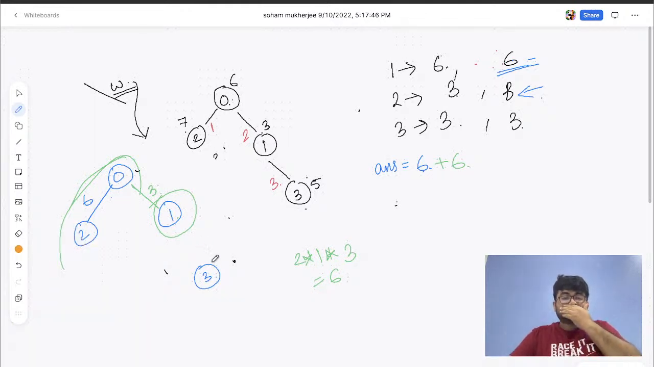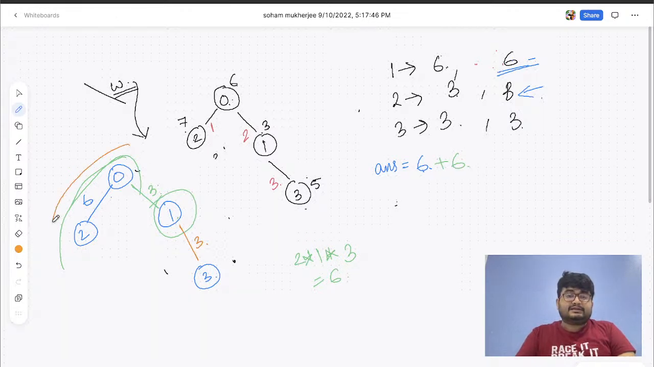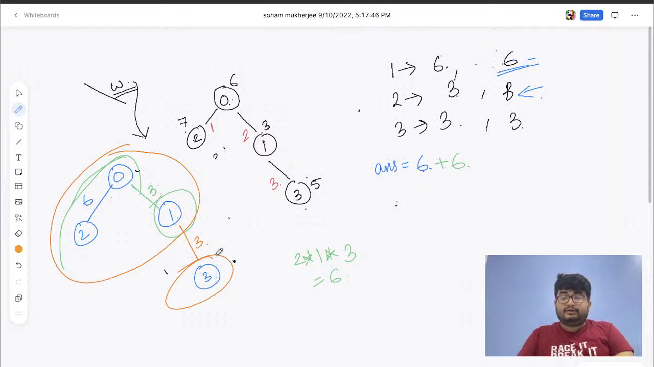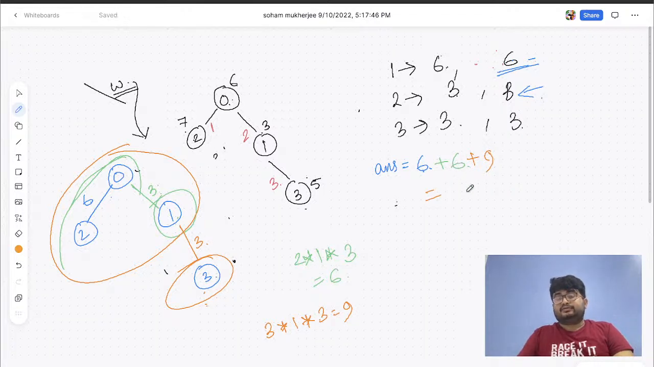Now let's come to the last value, this 3. Again, this is connecting this set with this set, and this is the minimum value in this path. So what is the corresponding number of pairs? It will be 3 into 1. Number of pairs means how many pairs we can form between this set and this set: count 1 into count 2. So 3 into 1 into the value 3 is 9. So plus 9. And 9 plus 6 is 15, plus 6 is 21. So we get a value of 21, which is the answer.